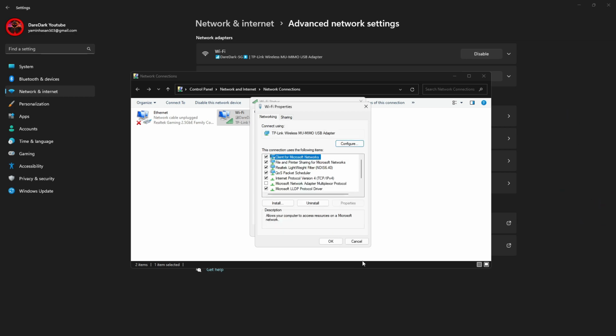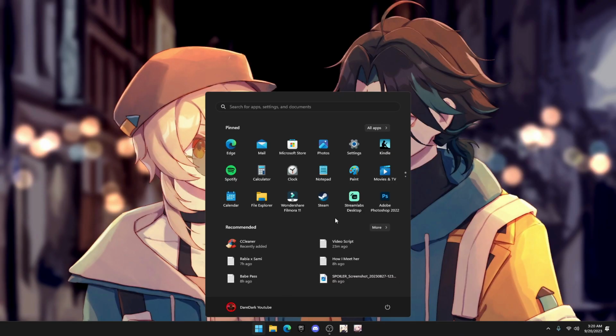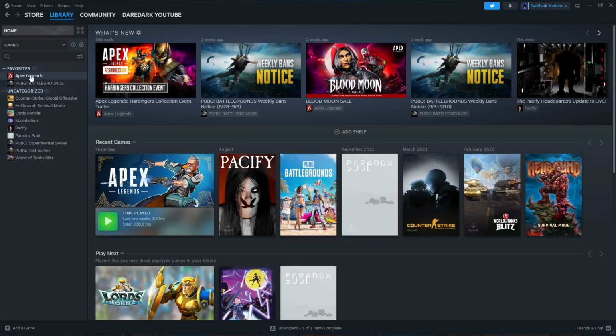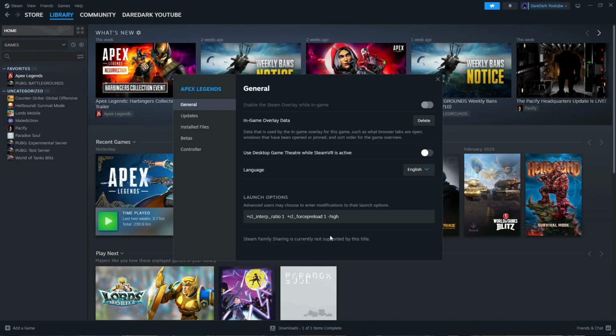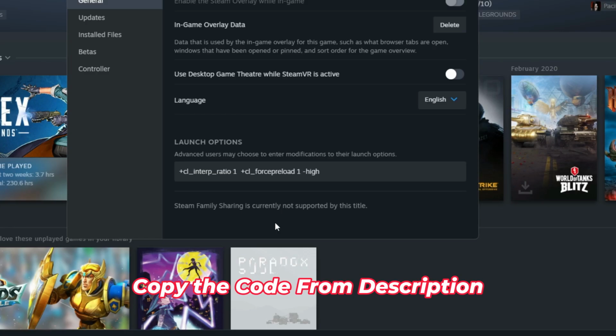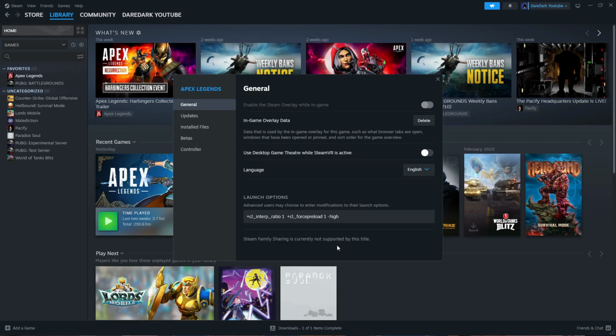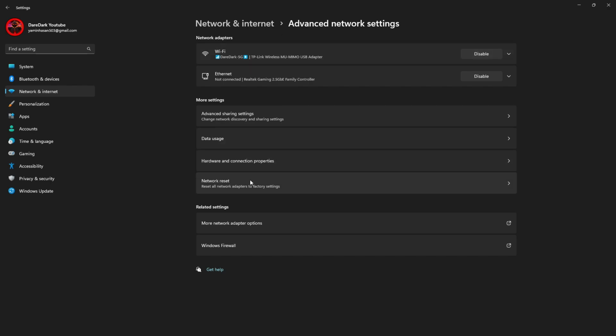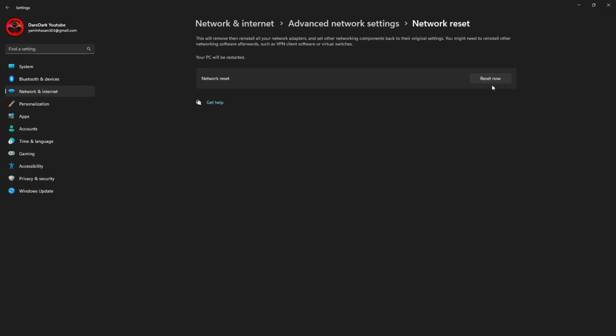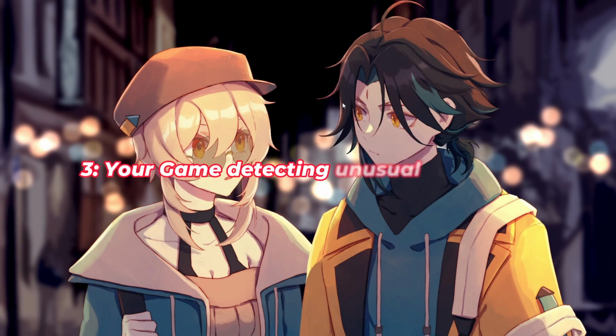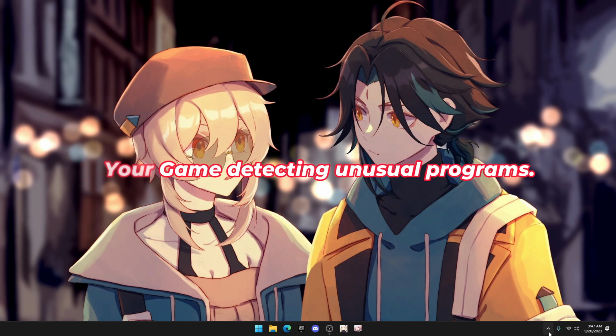Then press OK, close everything and open your Steam. From there, right click on Apex Legends, click on properties. In there you will see a launch option and from there yours should be empty, so you have to put this code in it. I put the code in the description, just copy it and paste it over there. It will reduce packet loss and network delay in the game. If you see any network issue after these changes, then make sure to reset your internet by going to the settings.